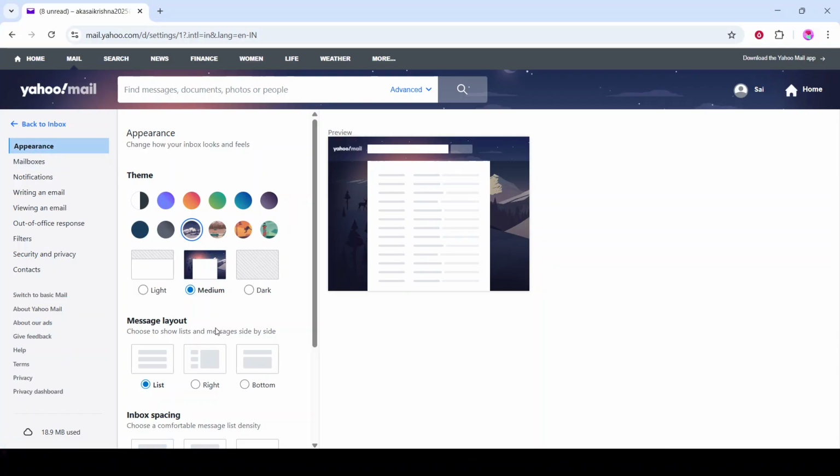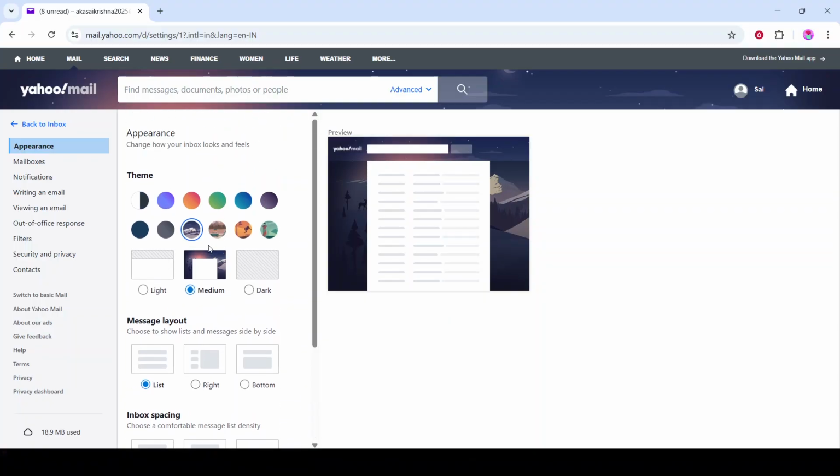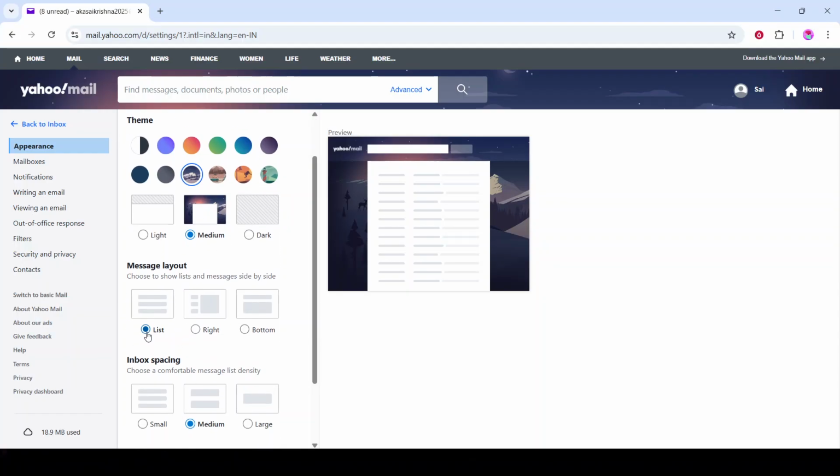This is the control that changes how your inbox and the preview pane appear, and it updates immediately, so you can test different options without leaving this screen. You have 3 choices. The first is List.